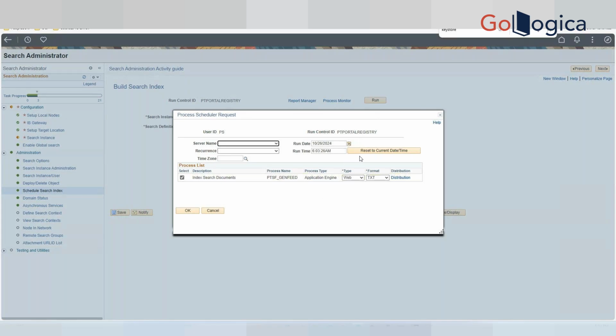So it's reset to the current date. If you want to run it in the future, for example, you can select a future time or future date. But if you want to revert it, you can click on that reset button. Here I can see the process number. You can select the server name, but if you don't select, that is also fine. We only have one scheduler, so it is going to go there only.